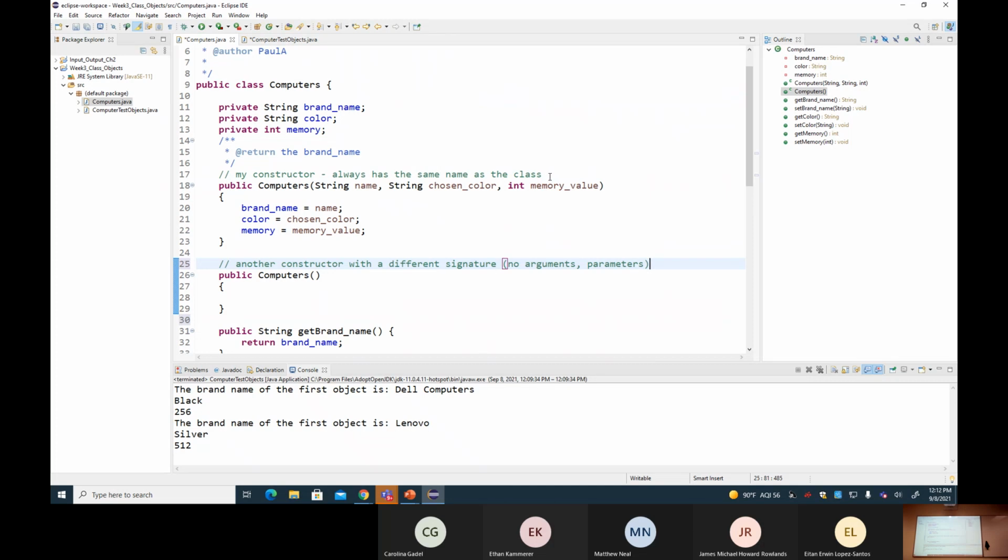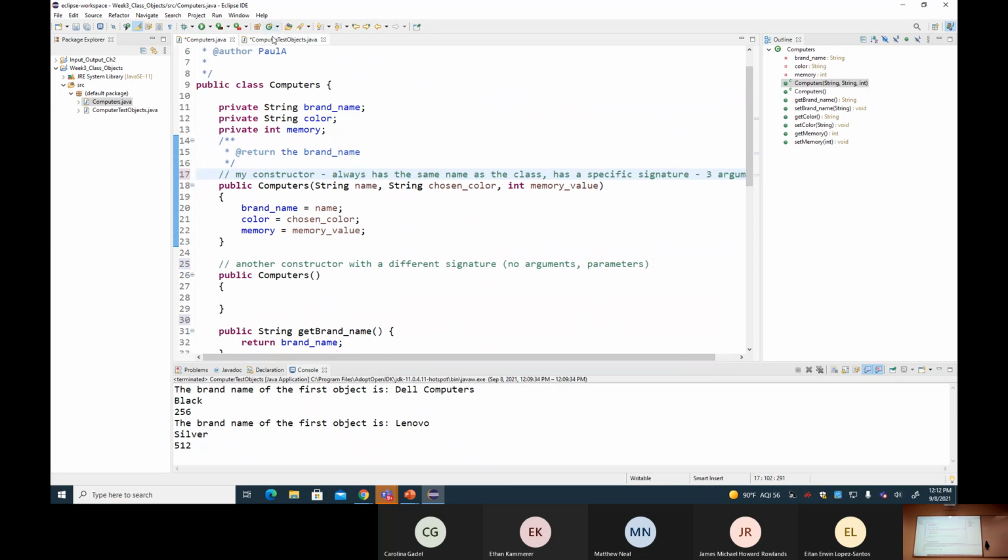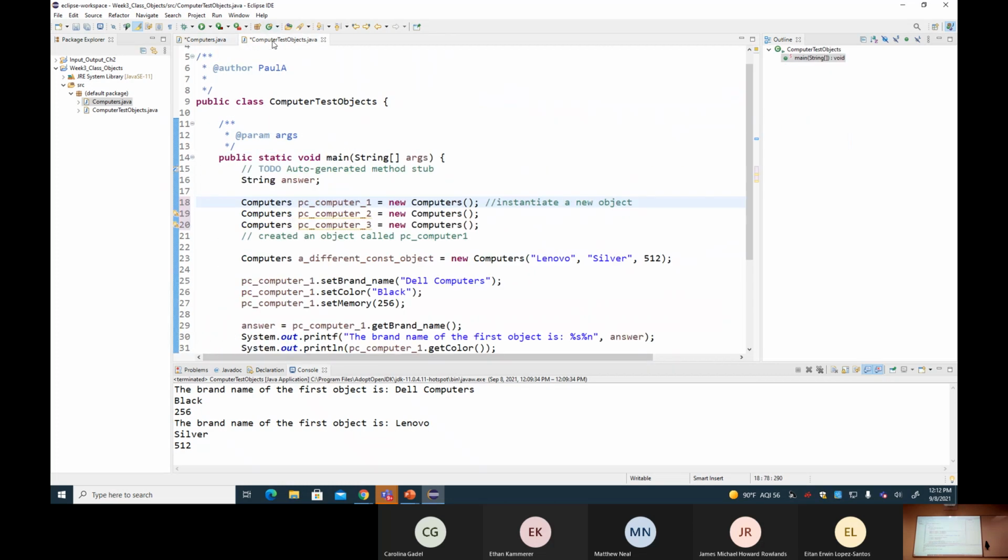However, this one has a specific signature and 3 arguments. All right. So what happened here was when I created my computer test object, I created this one, which is actually the second default constructor that I use, with no arguments, right?